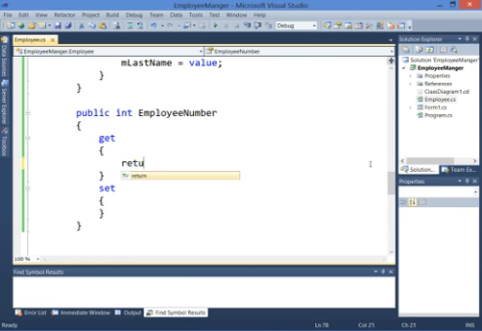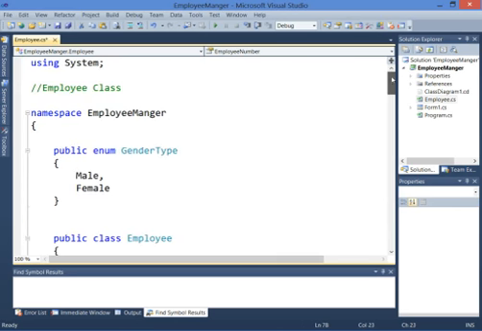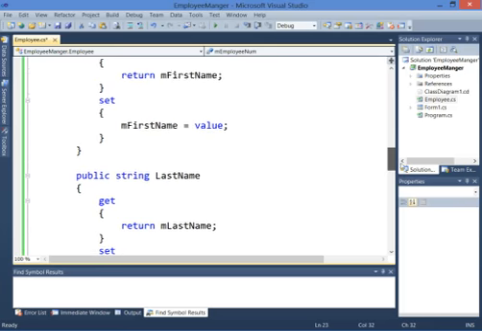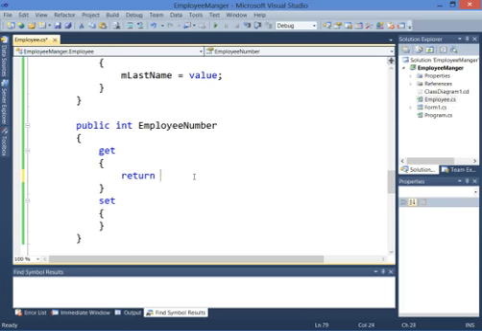So then we can just return. Oh, and we need the variable that stores it, right? So we'll come back here, private int, and then m employee number. I'll use a little abbreviated form of that variable there. And then we'll do m employee number. Just like that. So now I've got my first name, last name, employee number.